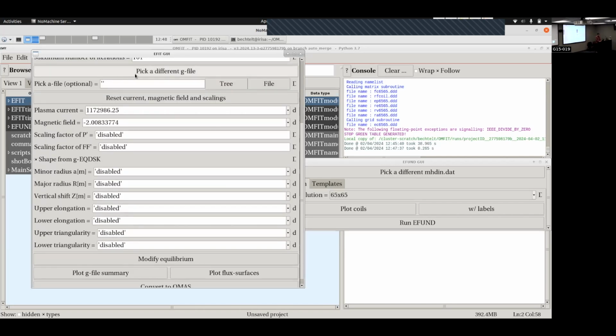It automatically selected the G file that we had already loaded from the first step. We could select a different one. And there's an option to pick an A file. There are some different ways to set up the plasma quantities. There's a bunch of options here if you wanted to change things. So you can change plasma current. You can shift major, minor radius, scale the profiles, change the magnetic field. So there's quite a bit of flexibility if you just want to change something by hand.